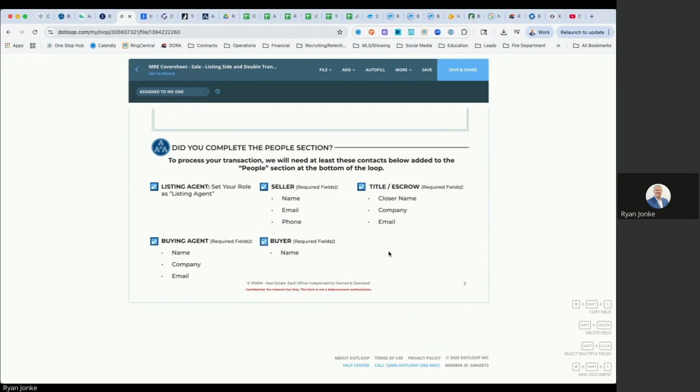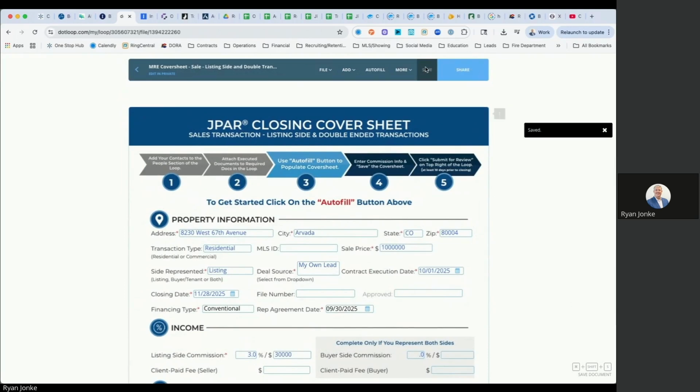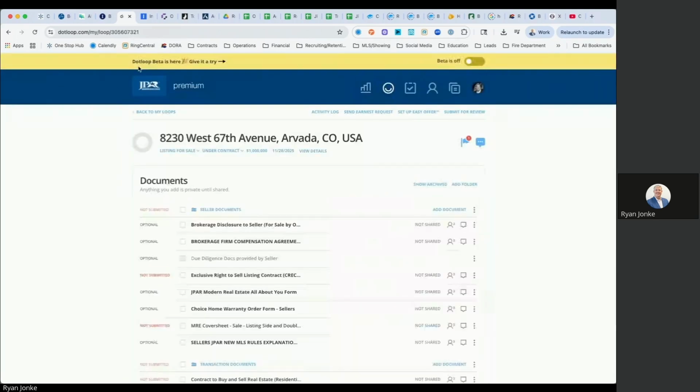So if I feel comfortable and I've checked all those boxes, I'm good to go. I can hit save. You do not need to share this document ever. Unless you want us to review it for accuracy, you do not need to share it. The way you're going to submit your file for your cover sheet is to go up here and submit for review, which we'll go over in another video.